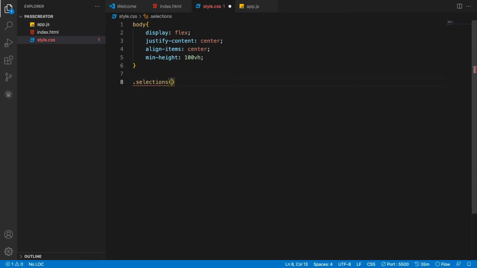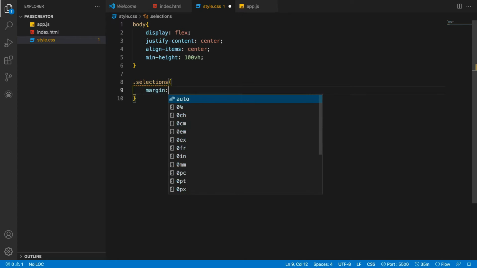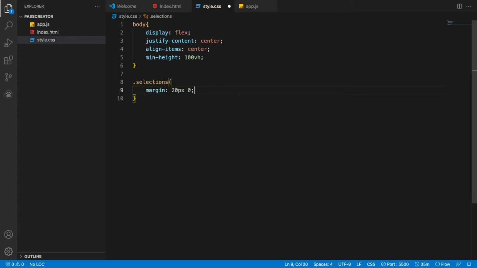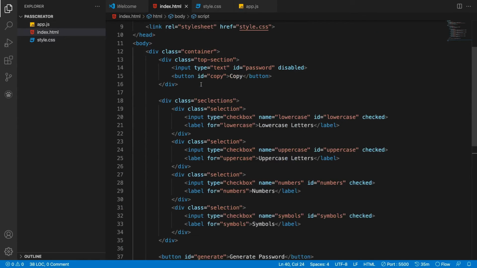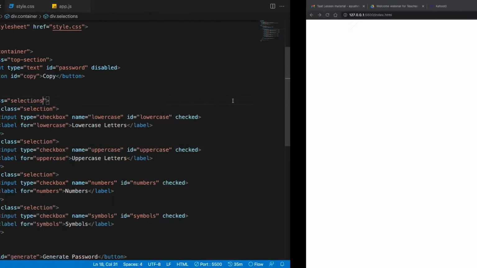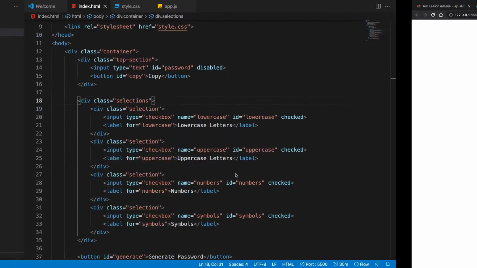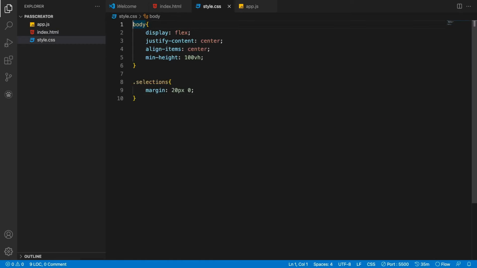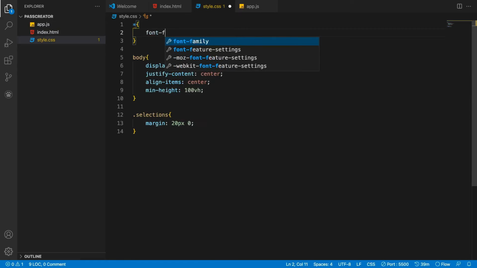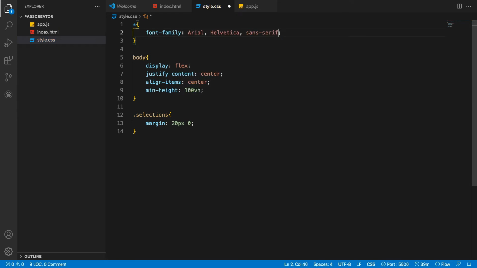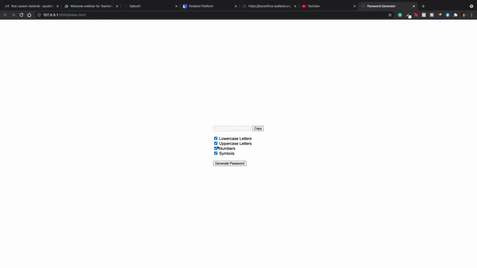Which is in the selection. We will add margin of 20 pixels 0. Okay, that was not in selections, I guess. Okay, selection. What a wonderful spelling of selection. Selection. Okay, now save. Okay, there is now some gap, and I will change the font family. Font family Arial. So that looks a bit nice.